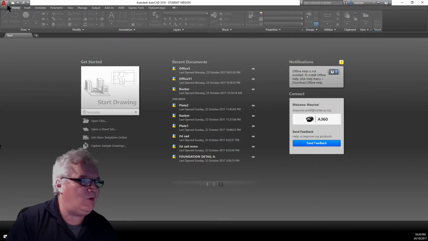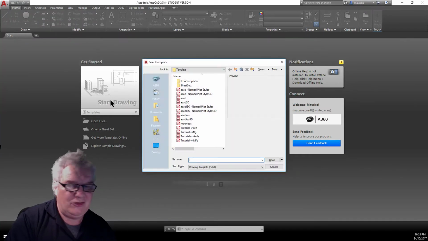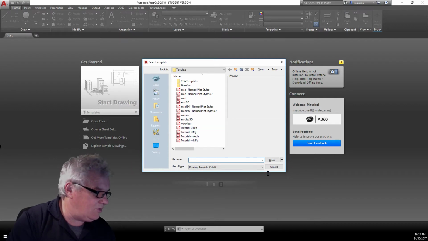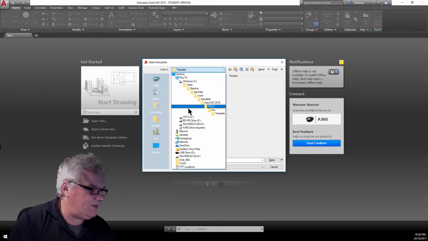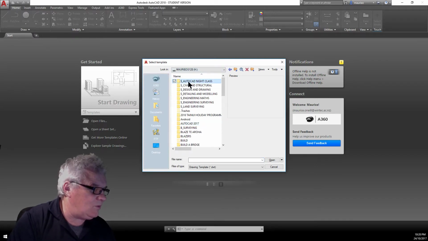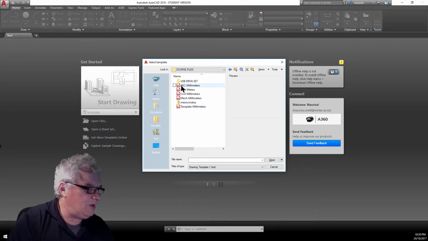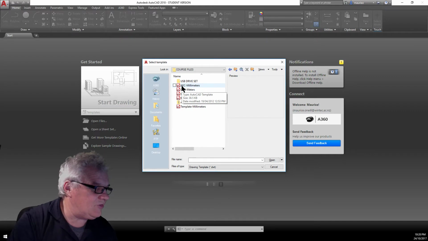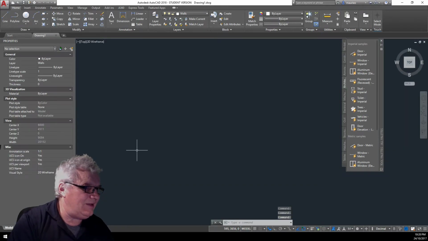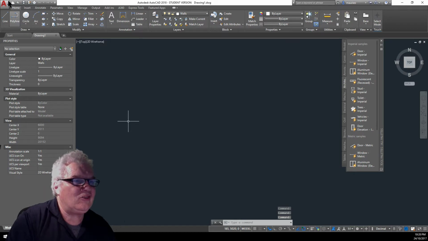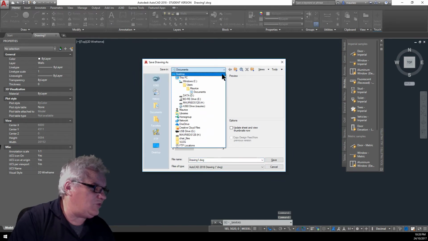First of all, we're going to open a new file. We're going to navigate to our template files, and the one that we're going to open eventually is this one here, AEC millimeters. So we're going to open that one there, and there we go. That's all nice and open, and straight away we're going to save it as Office 3.